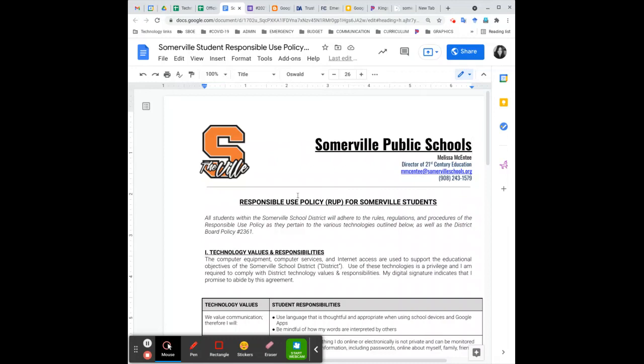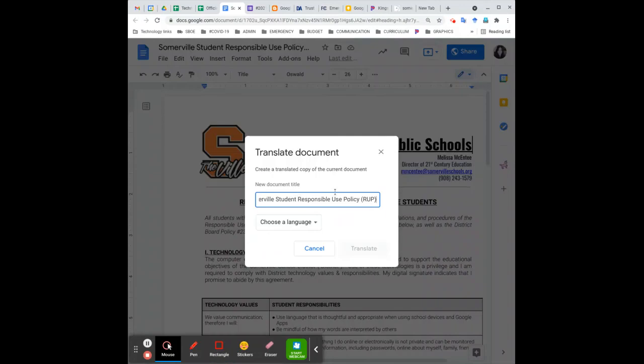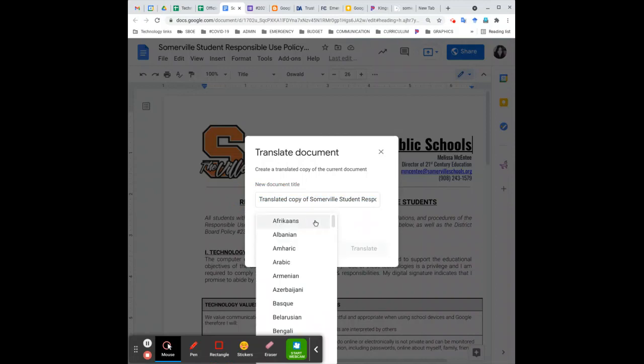So what you'll do is craft your message first in English. And then while you're in Google Docs, you want to choose Tools, and then you want to choose Translate Document. Once that pops up, you're going to see that it's going to take the full title that you already had created and put "Translated copy of" prior to the title that you had indicated, or you named this file. And then you get to choose the language.